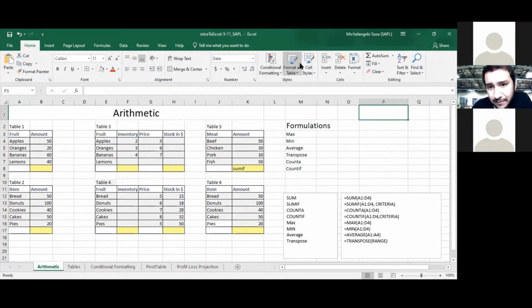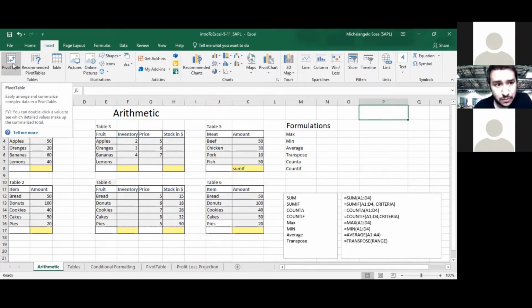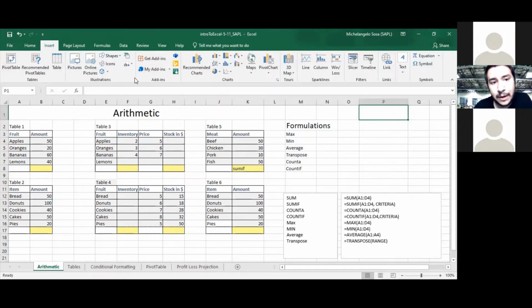Right up here, we have under the styles, how to make a table and conditional formatting. Extremely powerful. All right, and then over here under insert, we have the pivot table, which I'll be trying to hit a little bit later today. It's extremely useful for comparative analysis. And then we have the charts right up here.